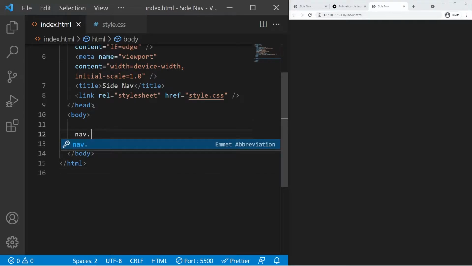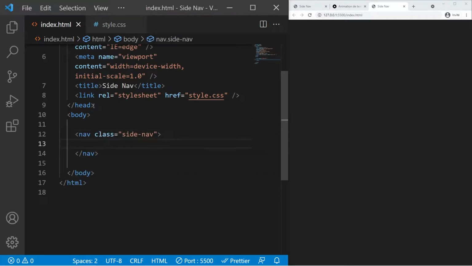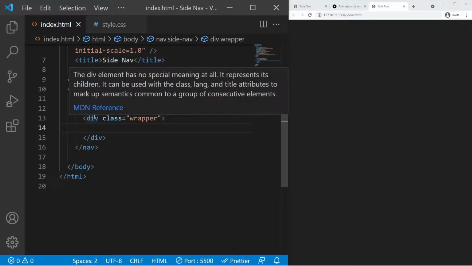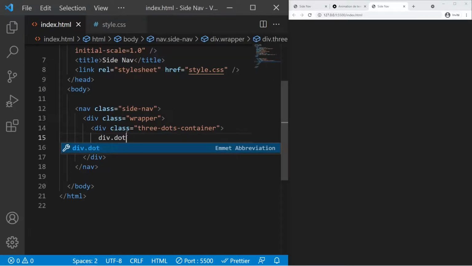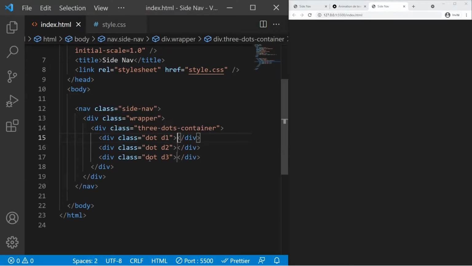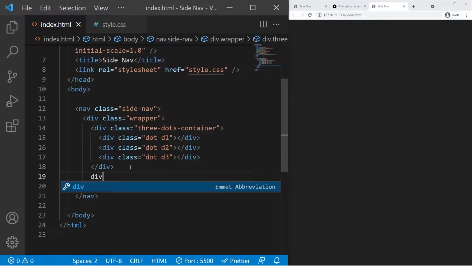So first we need a nav with a site-nav class, just like that. And we need a wrapper. You'll see that it's very important to use it, because it will permit us to use that site navigation without any JavaScript. Then we need some icons, so just a three-dots container like that, and div.dot.d$*3. With Emmet, it will just create three divs with the dot class and d1, d2, and d3. Okay, perfect.